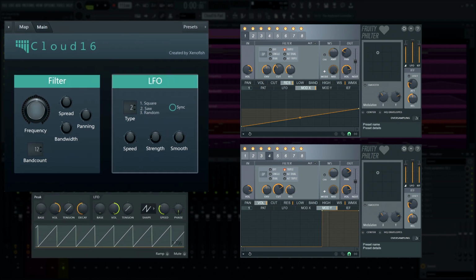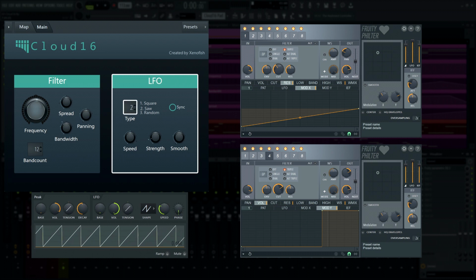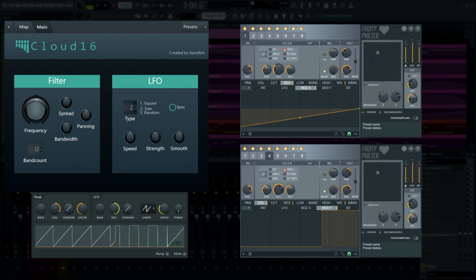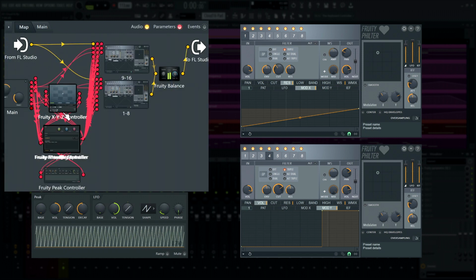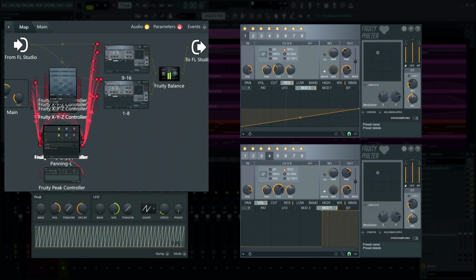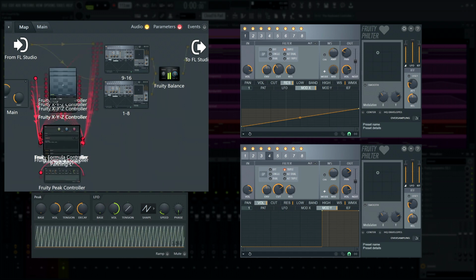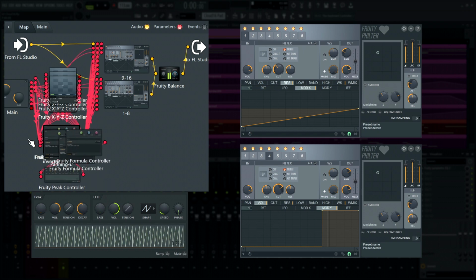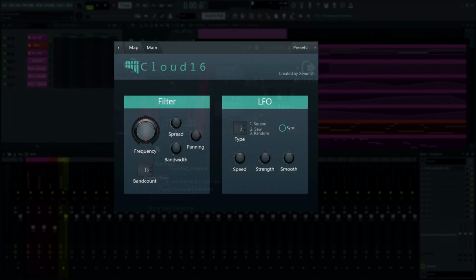In the LFO section, you can choose 3 different LFO shapes to modulate your bandpass frequencies and change the LFO's speed, strength, and smoothing. Synchronize it to your tempo with this control. Fun fact: while it may look like the mapping is all handled by one instance of each here, there are actually 16 formula and 8 XYZ controllers stacked on top of each other to tidy up the otherwise very daunting map view a bit.